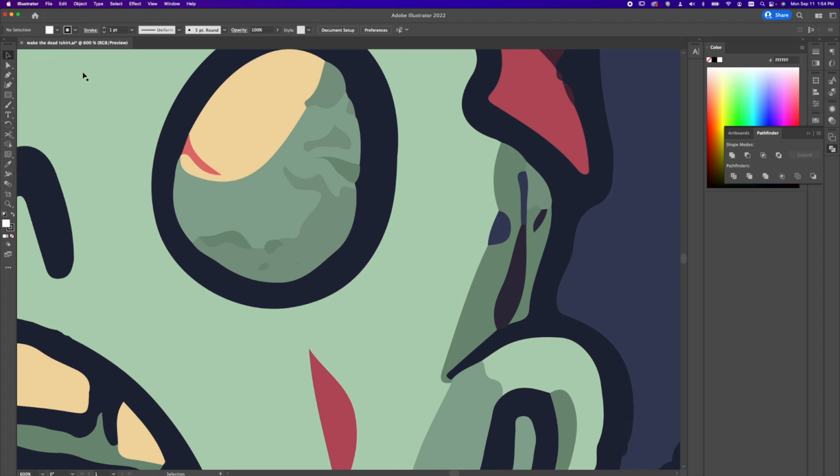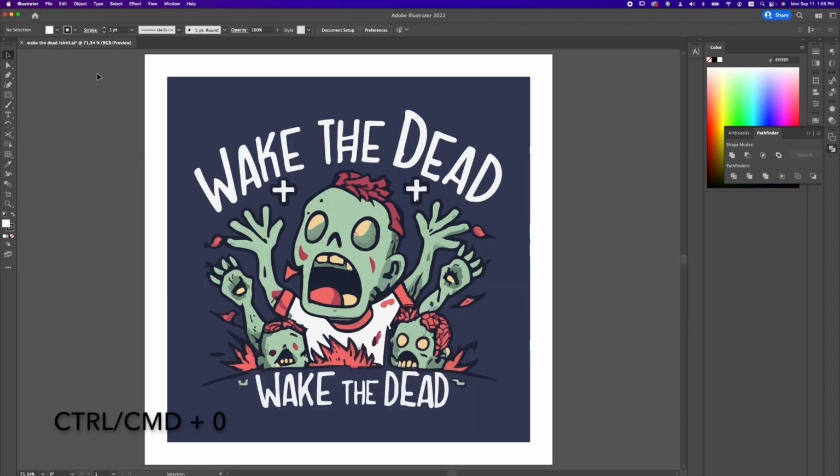So I'm going to click back. I am going to use a shortcut here, Command 0, and that's going to zoom me back to see the full screen. But again, you could have just used your magnifying glass to zoom back out. Okay. Now let's take a look at the image.